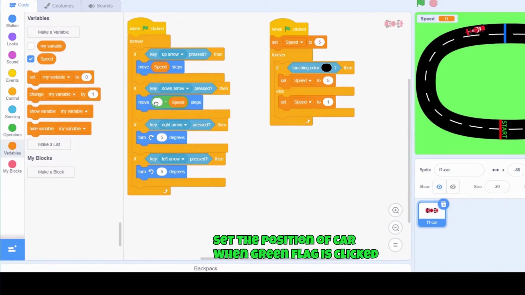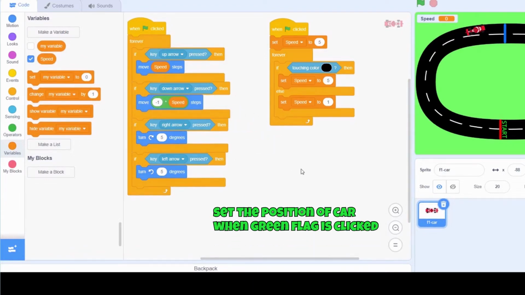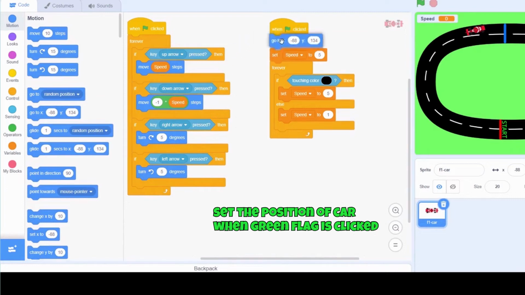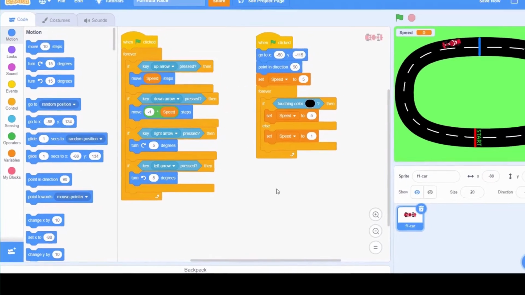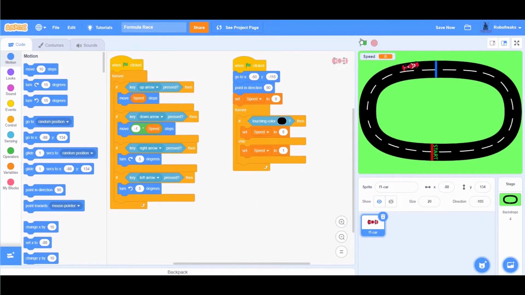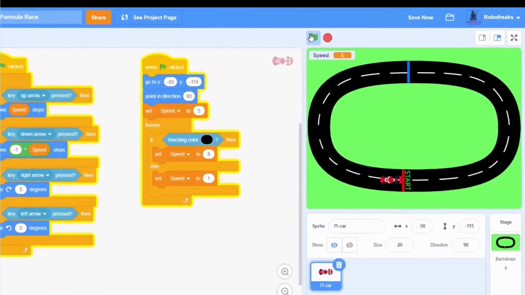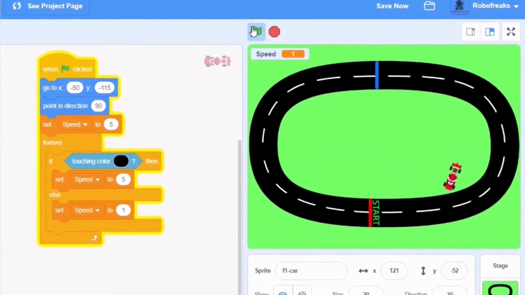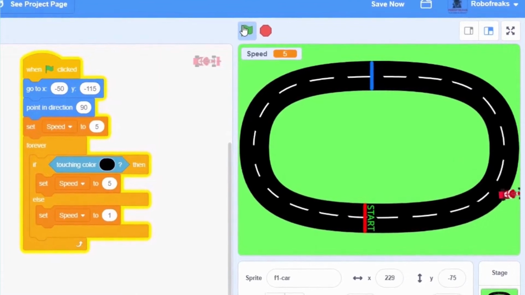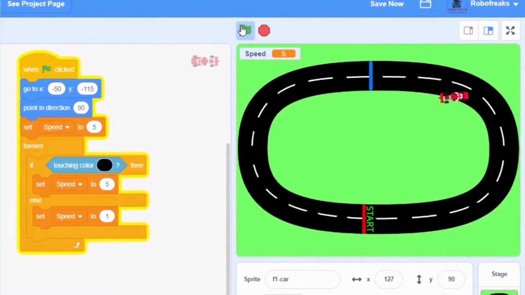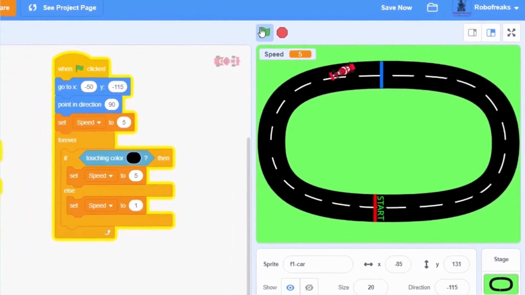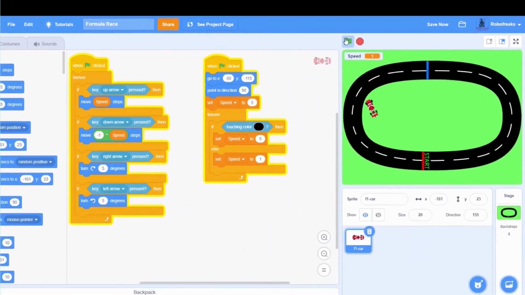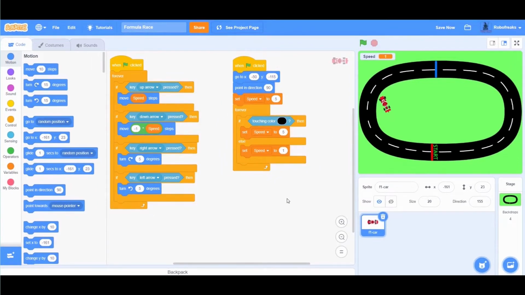Set the position of car on the start line when flag is clicked. And run the code. This could not be any simpler. Our logic works fine. The car's motion is done.